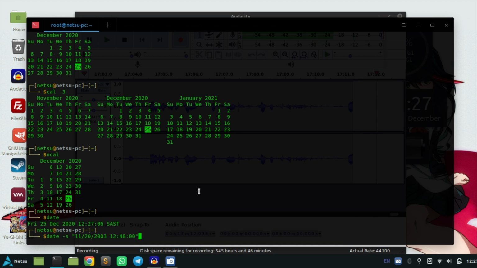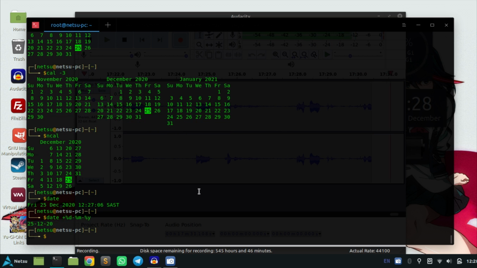Then you can go something such as, I'm not going to do that because I have my own date I want to stick to. Then you have plus, and let's say %d, %m, and then %y. And this will format the date. So if we press enter, then it's going to say 25 of the 12th of 2020. So yeah.